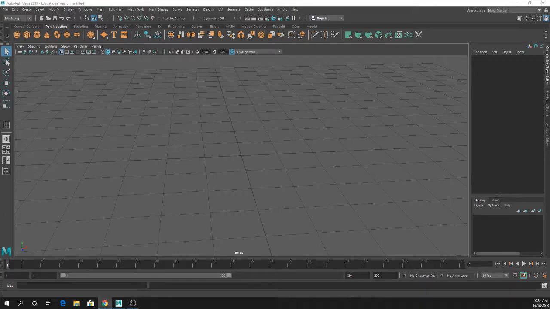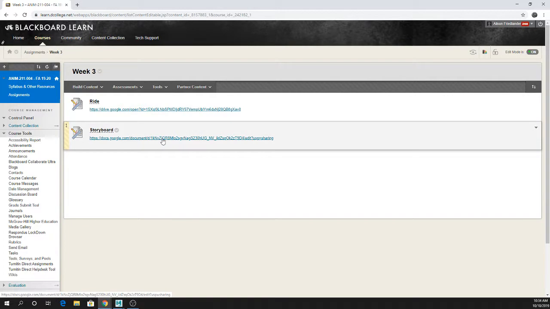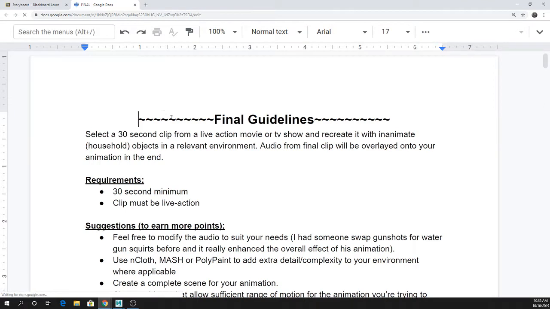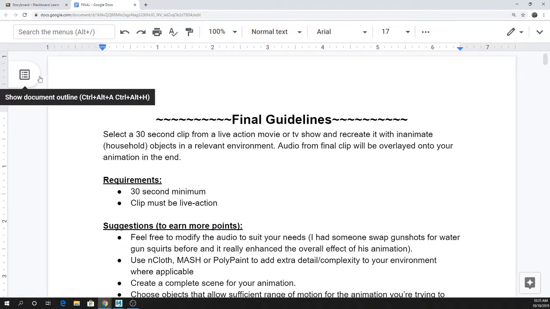Yes, so you have 2 assignments for this week. There's another little one for the pre-production. So this week you'll be doing a storyboard. And again, I've had a few people ask, if you want to change your clip up to this point, you're more than welcome to do that.